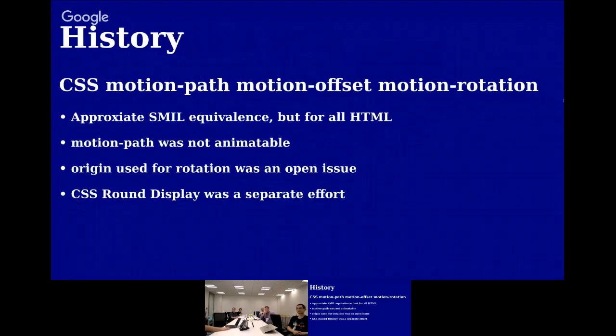So then a couple of years ago, there was the standard for CSS Motion Path, and it initially used these property names, which have since changed. It gave you roughly what SMIL gave you, but now for all of HTML. And we're also hoping that will be acceptable to Microsoft, who've never been interested in implementing SMIL. You couldn't animate the path itself, you could just animate along the path. And the spec was very short. It didn't cover a lot of details.